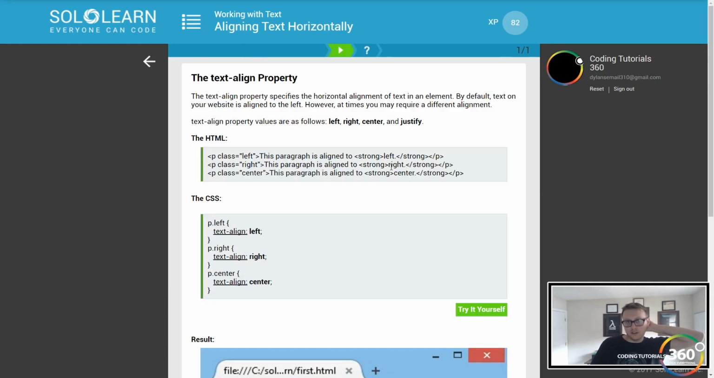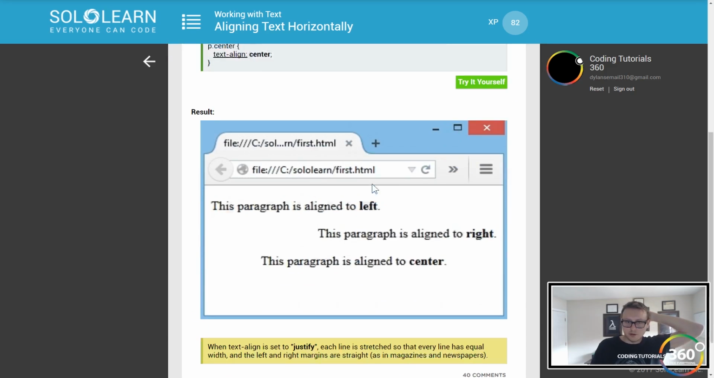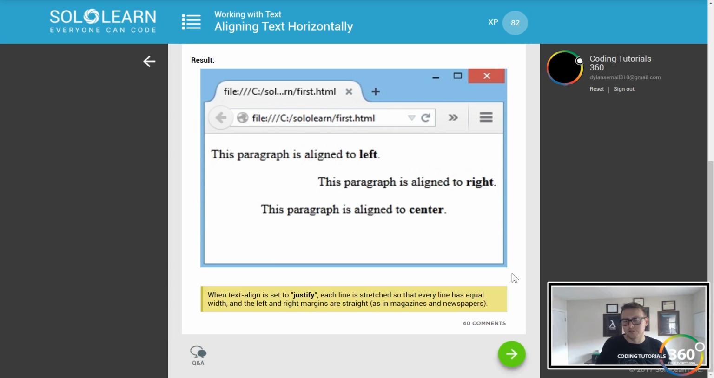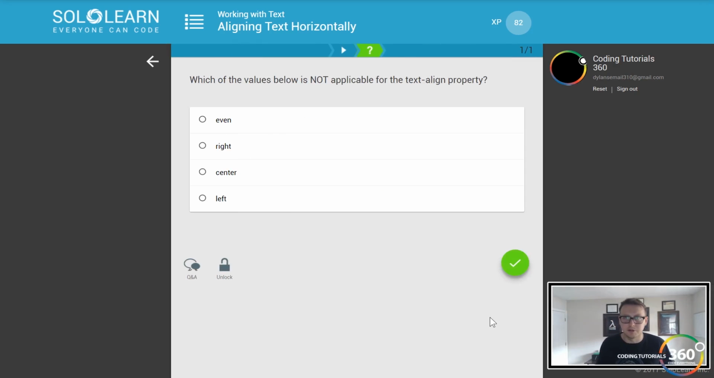Aligning text horizontally. So you can align your text-align to left, right, center, and justify. I'm not quite sure what justify is. When text is set to justify, each line is stretched so that every line has equal width and the left and right margins are straight, as in magazines or newspapers. I'll probably have to see that in action to fully grasp that, but I'll keep that on the back burner, kind of remember which of the values not applicable.